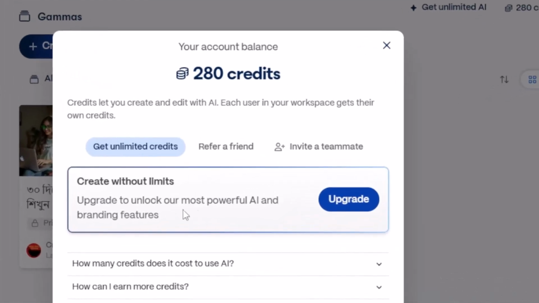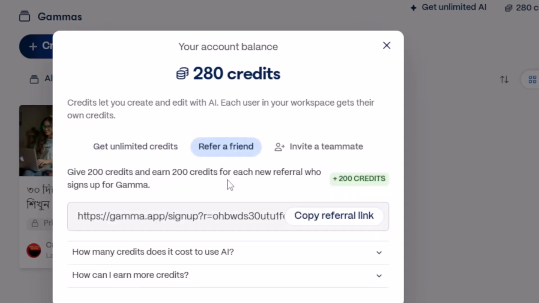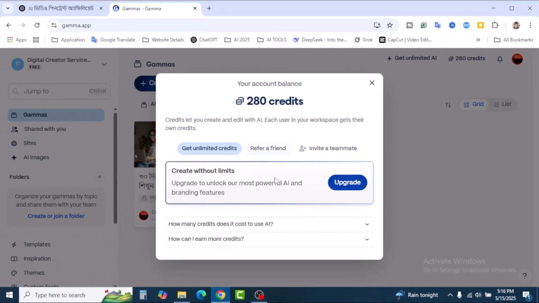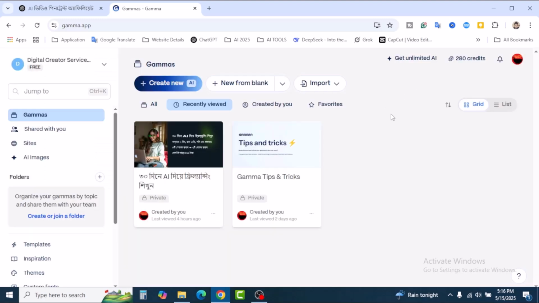Here you can see you can upgrade, and also you can get free credits. If you refer your friend, you can get 200 credits. Also you can invite your teammate, and you will get 200 free credits. So as a student you can use these options. And if you are really enjoying this tool, then you can upgrade. No problem. When you sign up, you will see the dashboard like this.